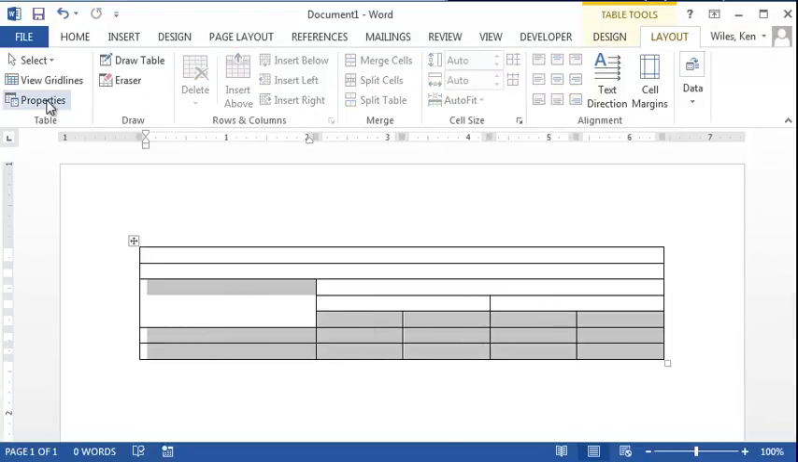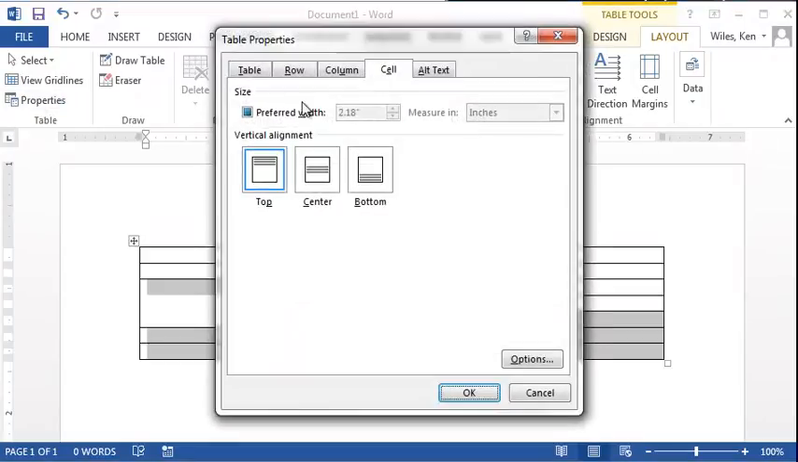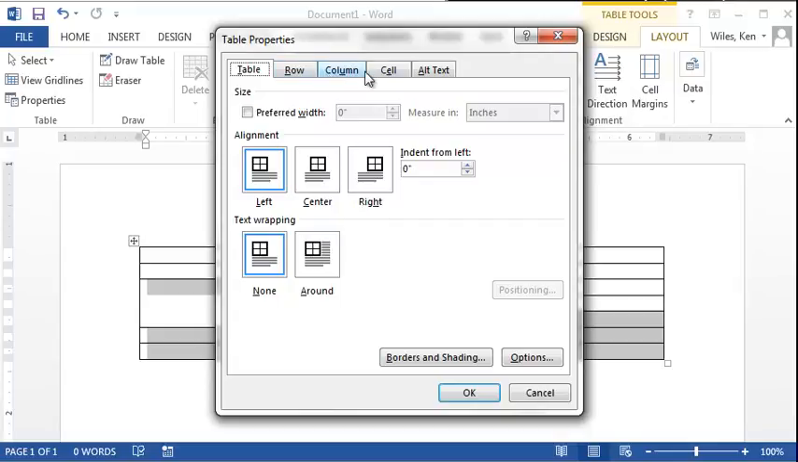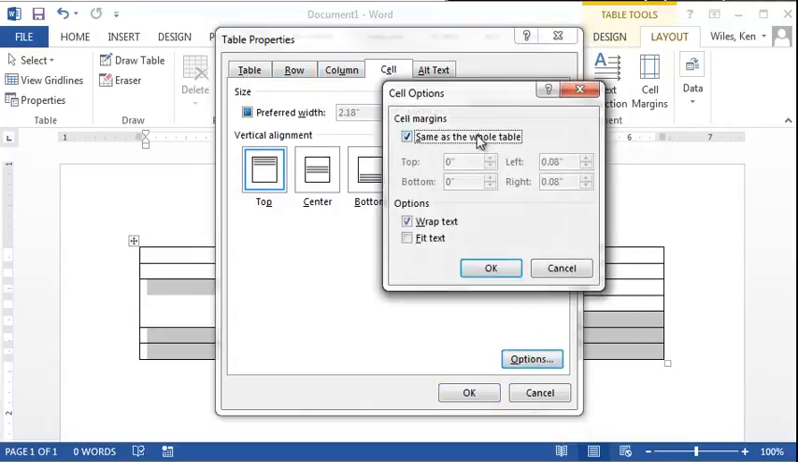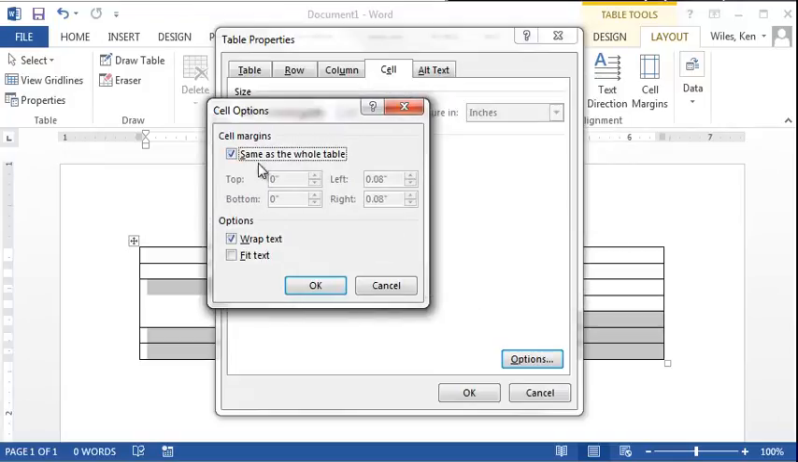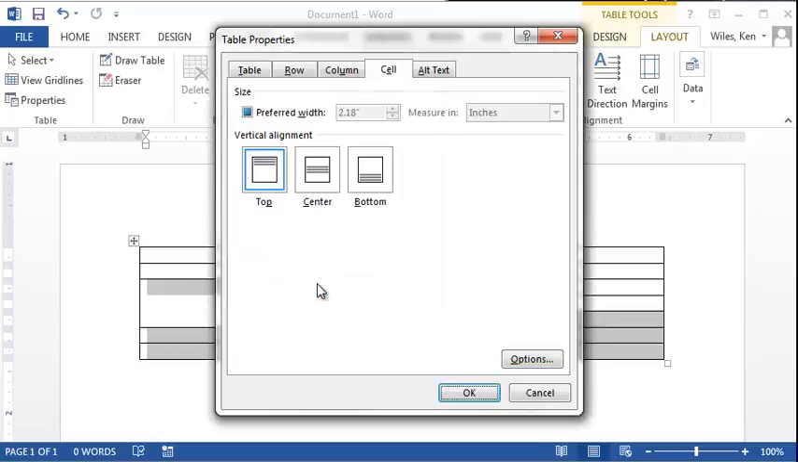So what I want to do is go to over here. I'm still in the Layout tab. I'm going to go to Properties instead of the Cell Margins options. So I'm going to go to Properties, and then by default it's probably going to come up to Table Properties first, and then you'll have to click on Cell Properties. And then I'm going to come down here and click on Options. And here's what I'm looking for. This option that says same as whole table, I need to uncheck that. Now I can adjust the margins for just those cells. And I'm going to increase the left margin for those to 0.2 of an inch. There we go, and hit OK.